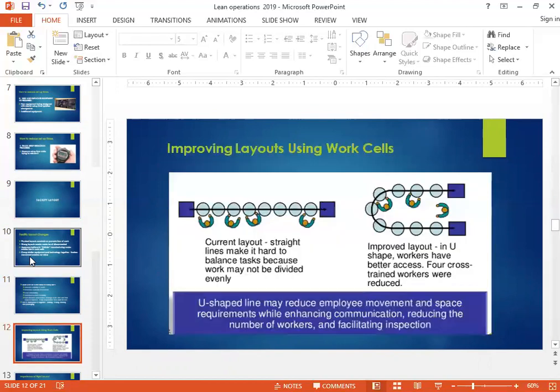So let's look at this slide next. Okay, and this is the Japanese work cell on the right. This is the Japanese work cell. And this is just a straight out assembly line. And on the side, it says that when there is a process that's arranged in a single line, it makes it hard to balance tasks because work may not be divided easily. Also, this gentleman over here, right on the left, has no visibility on what the person on the right is doing.